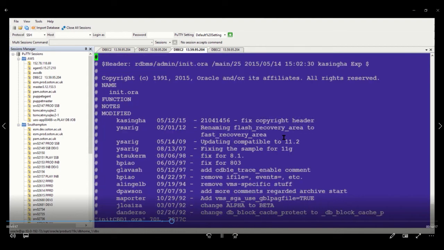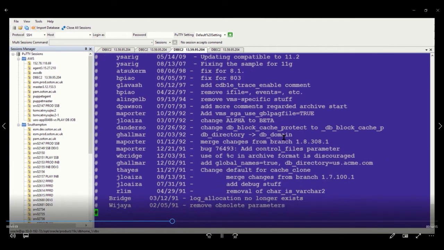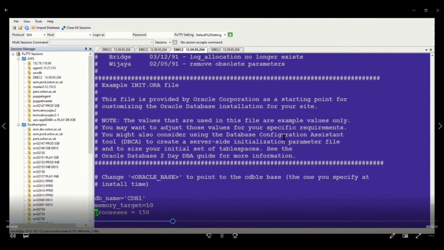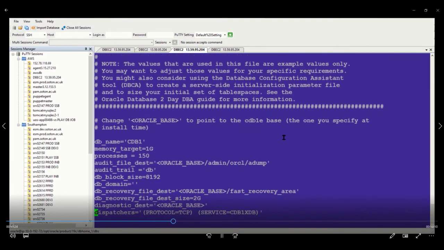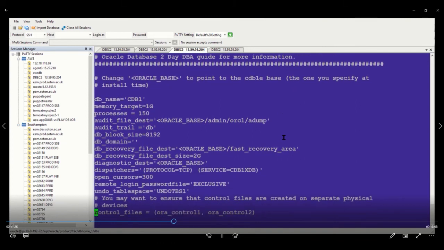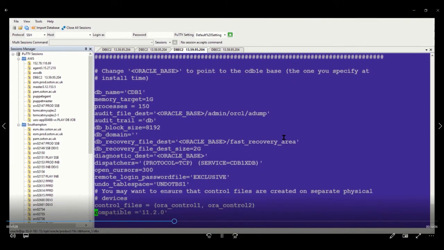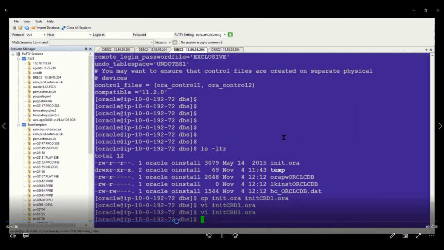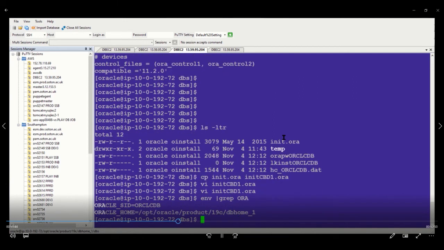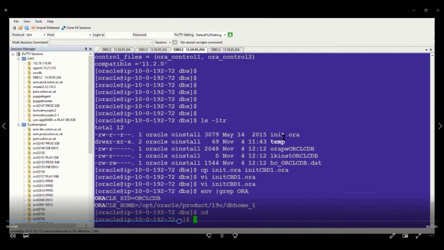Now let's do this. First we create one initial file. We create one CDB, right? This initial file we're going to use. It's the traditional way. Create the initial file, start it, and create the SP file too. And then you can start creating a CDB by running the script. Change it, but it doesn't matter.